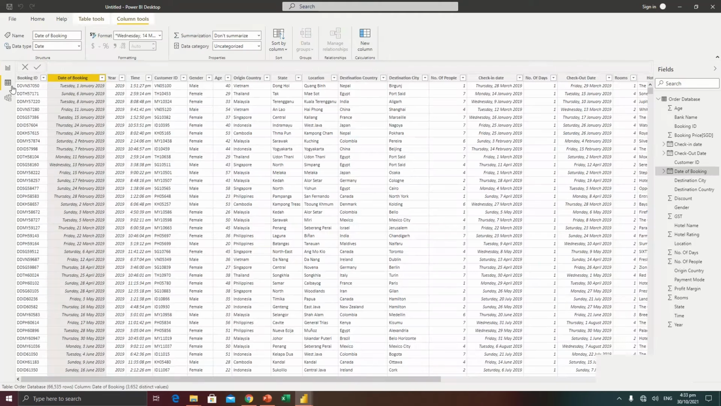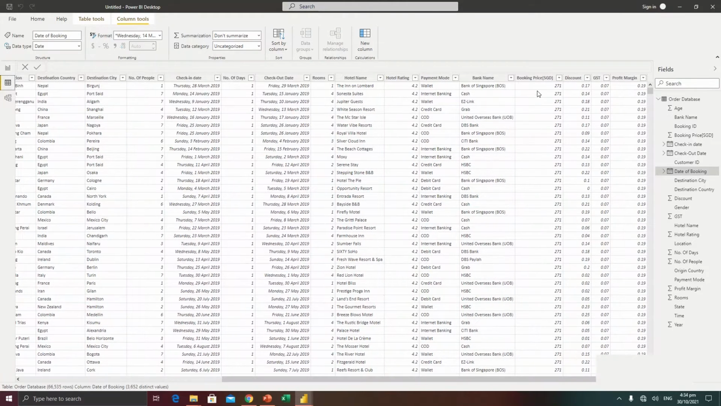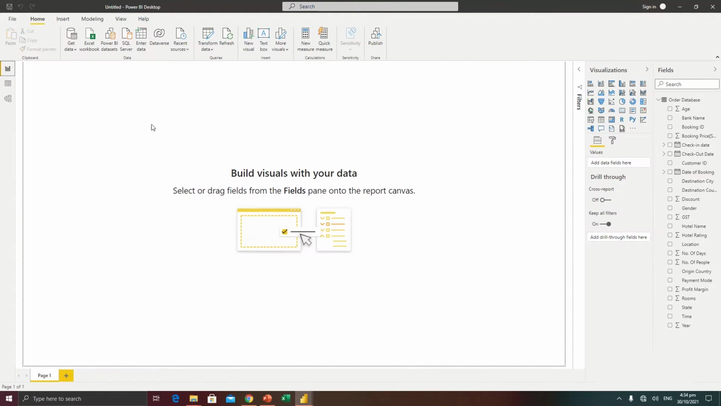So here, if you take a look at this, we have the booking ID and we also have the customer ID and then the rating. So what we want to do is that we are going to write a measure or perform analysis on the booking ID. So we want to count the total booking ID and then also count the total customers and then also look at our average rating and then also look at the booking price. And these are the things that we are going to analyze in this demo. So what I will do is I will go to my report view.